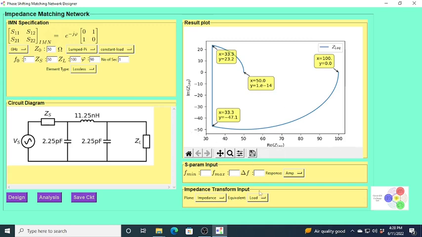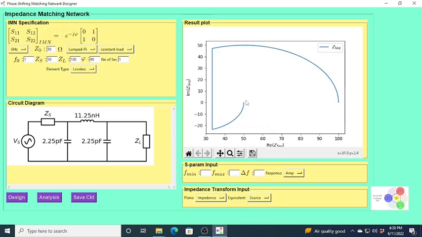Now what happens from the source point of view? That can also be shown through this application. So from the source point of view, we start from here, it is 50 ohm, and then we are converting this 50 ohm through this capacitor, 2.25 picofarad.